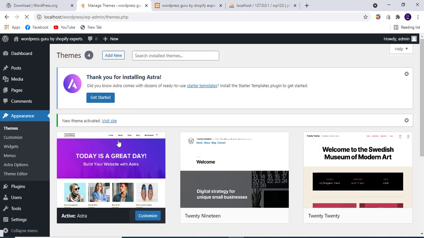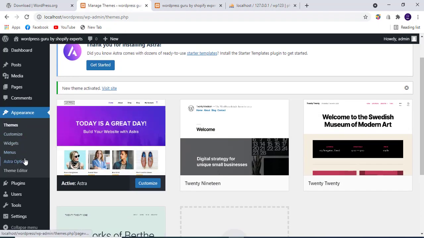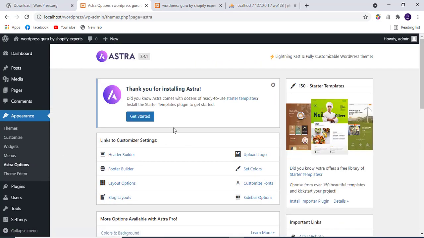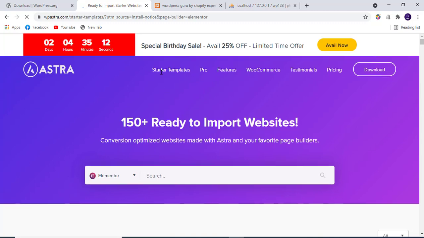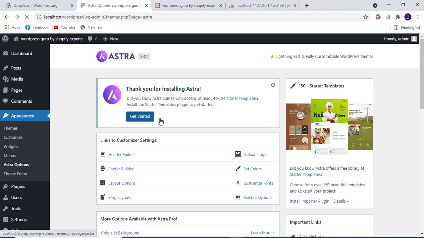It's activated. Okay, we have extra options here. Click on extra options. Starter template. Click on starter template. We don't want to use online templates. Get started. Click on get started. It will install the starter templates plugin to get started.